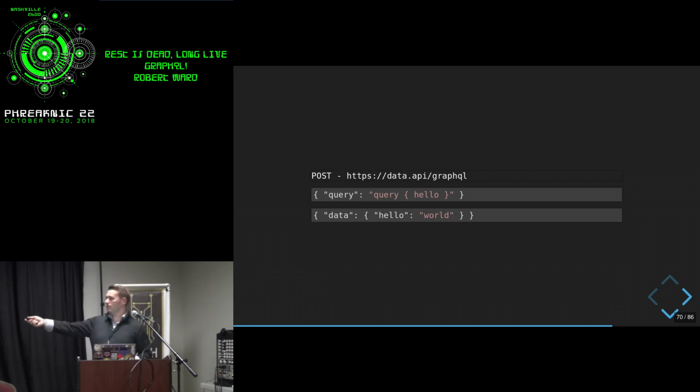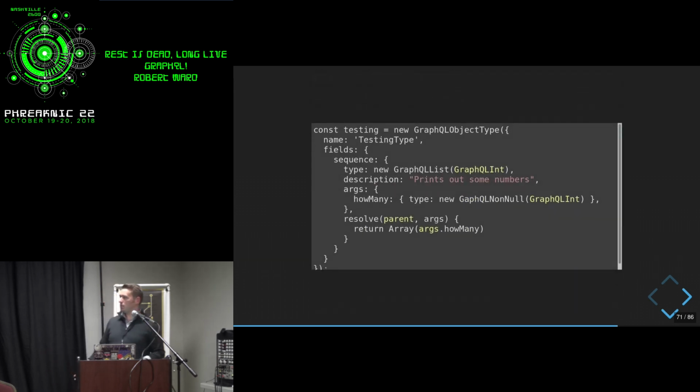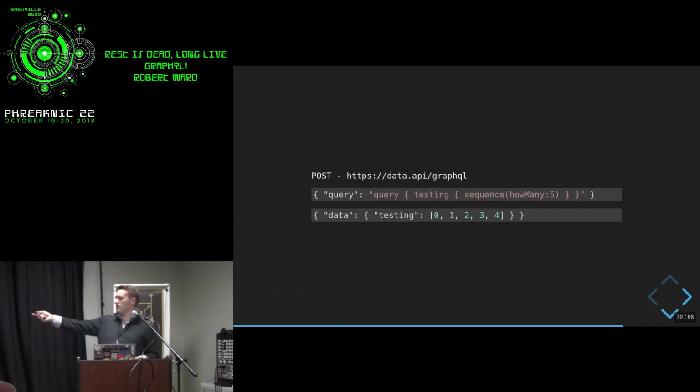Query hello, data hello world. If you want to add something slightly more complicated, we'll create a new field called testing. It has one field called sequence, which accepts an argument of how many numbers it should print out, and then it'll return an array of all of those numbers. So if you say query testing sequence, how many 5, it's going to print out 0, 1, 2, 3, 4.